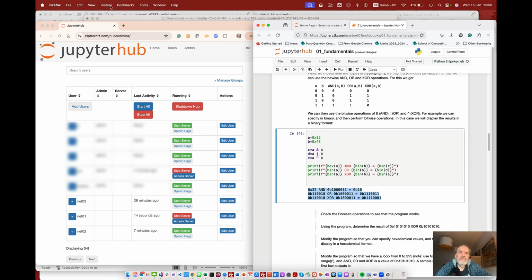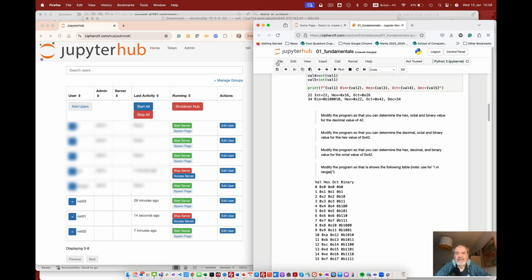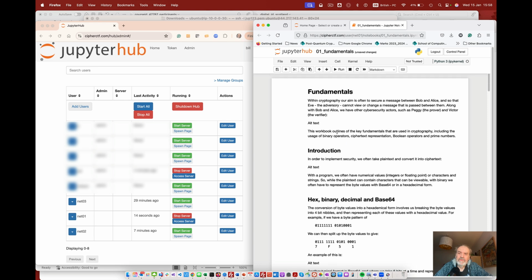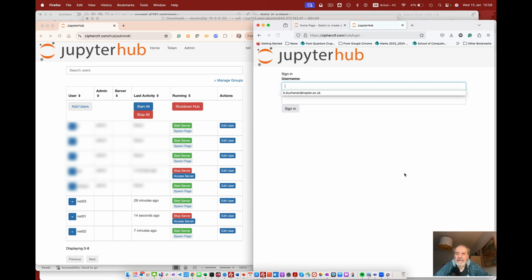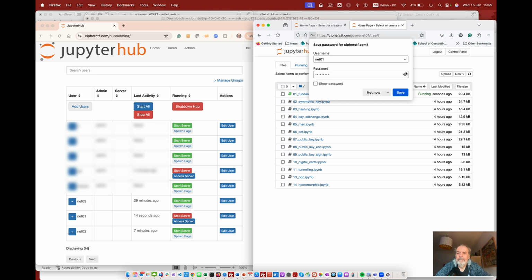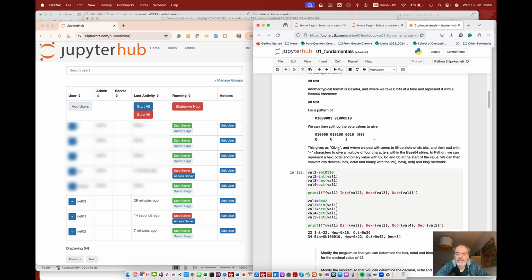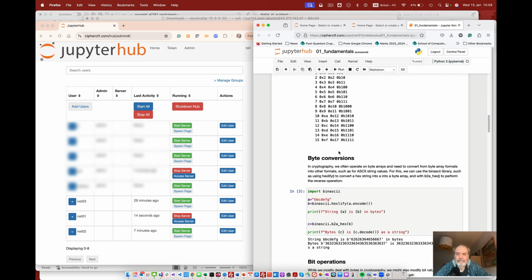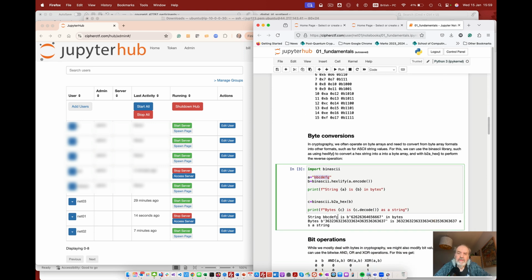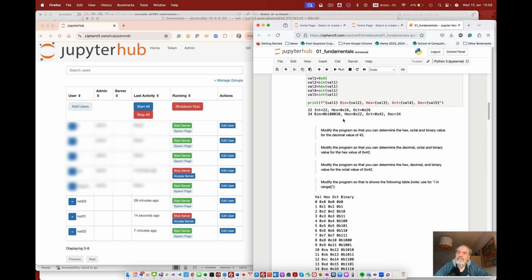Okay, so hopefully that gives you a good overview of using JupyterHub. So if we log out, hopefully, when we log back in, then we should be able to see the updates that we've made to the Jupyter notebook. Okay, and you can see that the updates we made have been saved there.